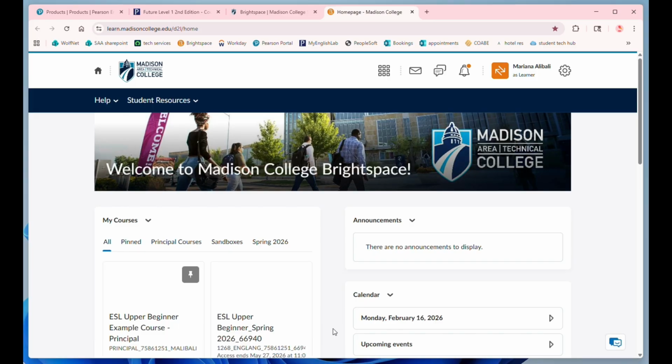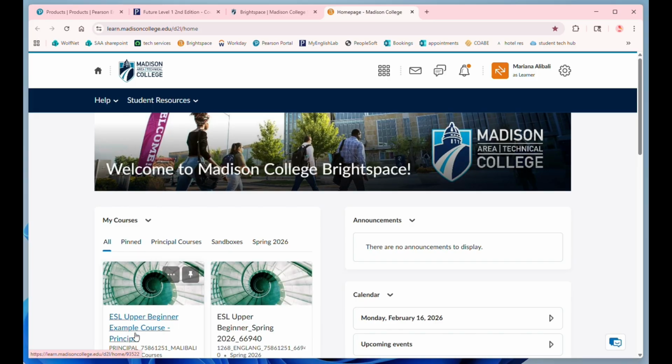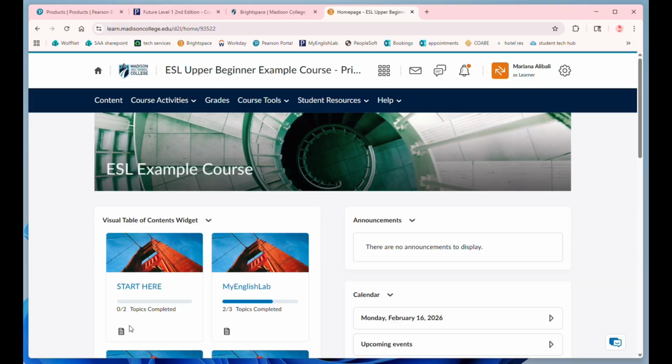Then you are going to open your English class in Brightspace. Mine is an example, but yours will have the information for your class. If your class doesn't show up here, that means your Brightspace is not active yet. So you will need to wait until the first week of classes to complete this step of the process. But if the information from your class is there, you'll go into Brightspace, find the link that says MyEnglishLab, and click on it.